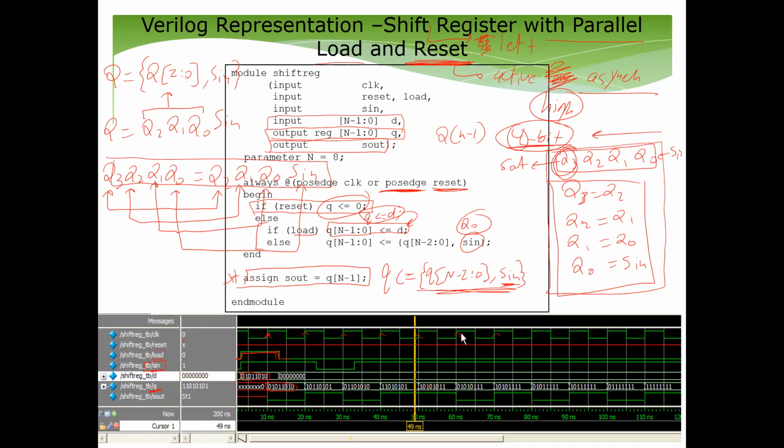Notice here now load equal to 0. Come to this positive edge. Load equal to 0 means first of all I'm shifting. At this edge I am shifting. Well, you're shifting left because my code is shifting left. What's the value you're shifting? Read the value of serial n. Here serial n equal to 1.